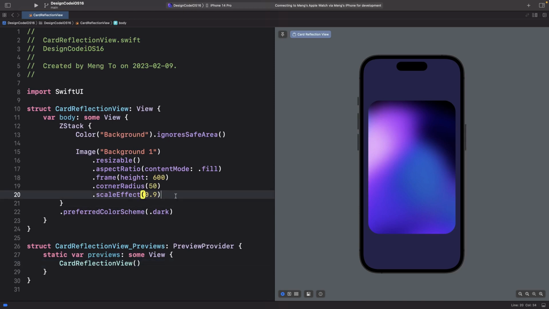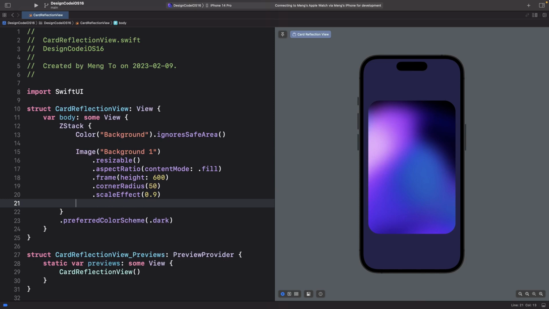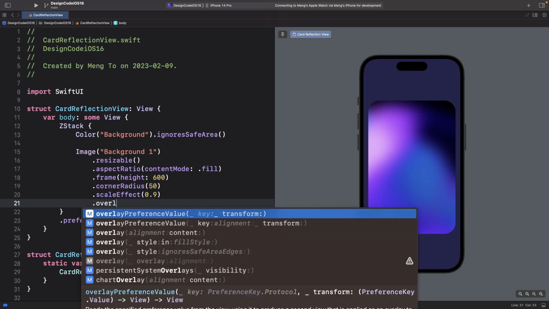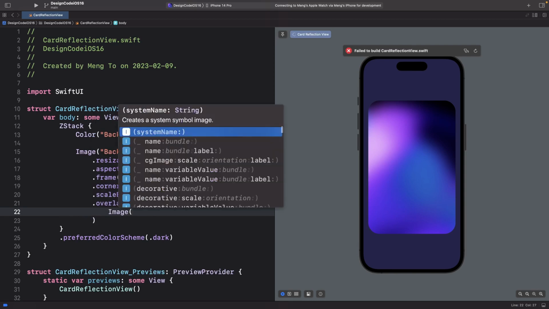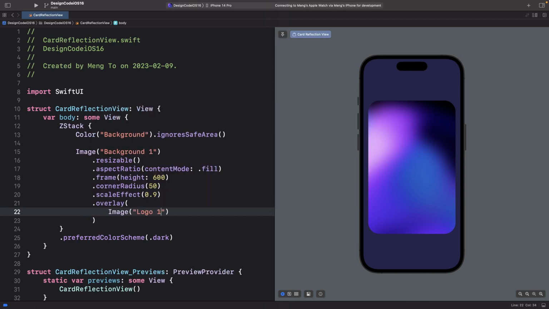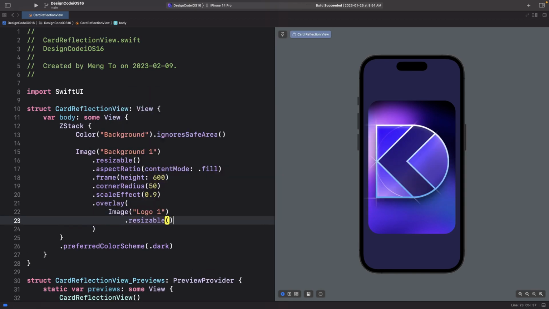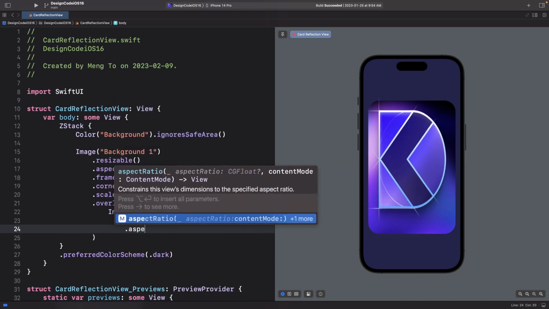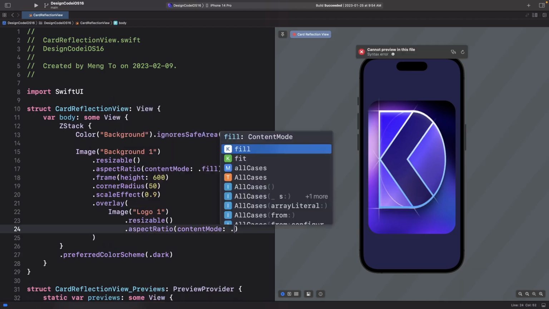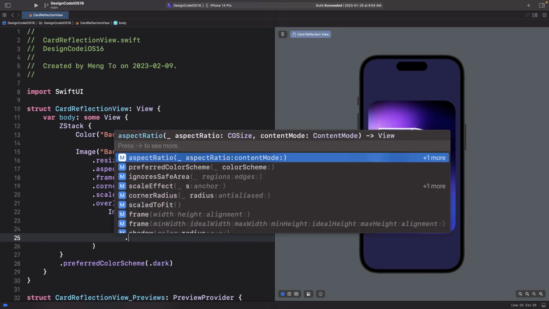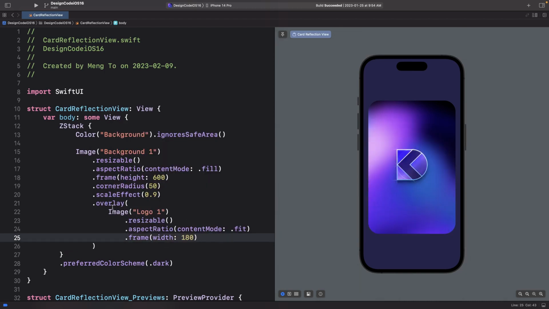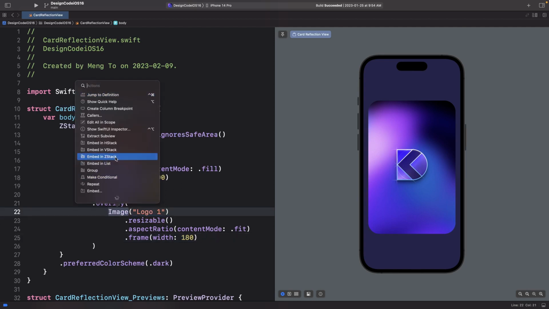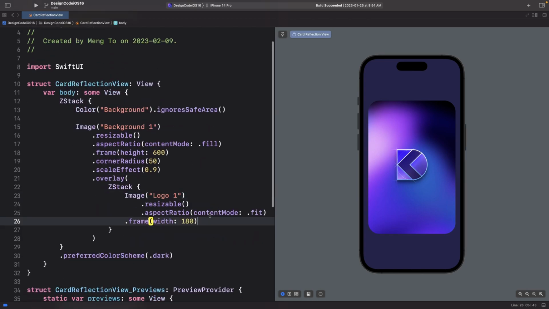Next, we're going to add the logos on top of the image. So I'm going to use an overlay, parentheses, then start with image logo 1. This also will be resizable with aspect ratio to content mode fit. Then set a width of 180. If I want to have more elements inside my overlay, I need a container first. So let's put that inside a Z-stack.